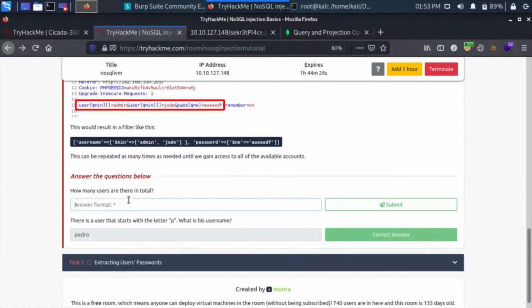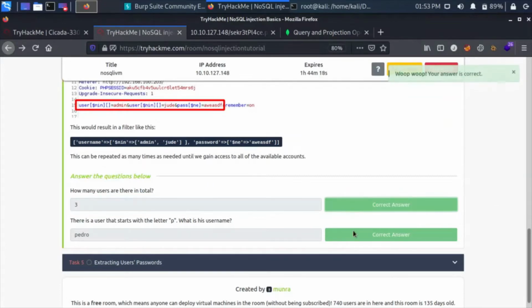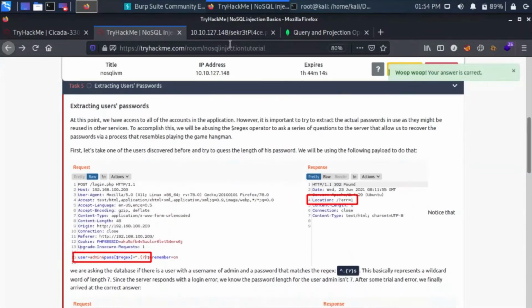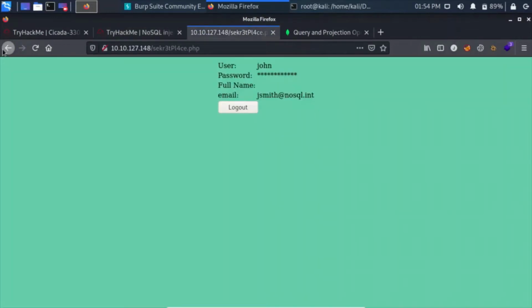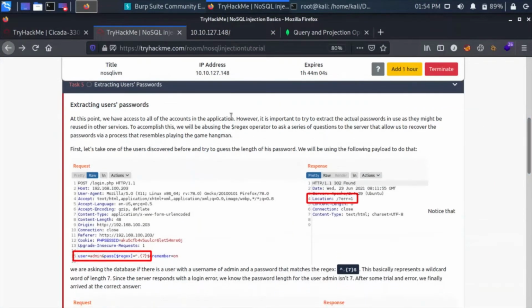Okay, let's see how many users there are. So there are three users in total. Okay, we have to turn off the intercept first. Extracting users' passwords. So this is the last task of this room. We have to extract passwords.